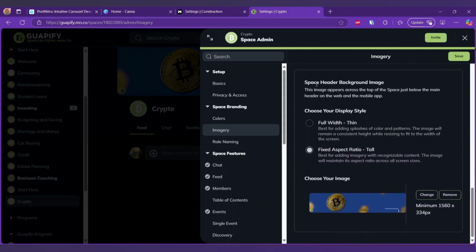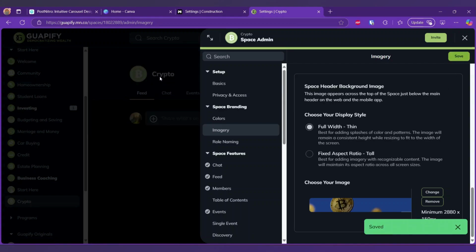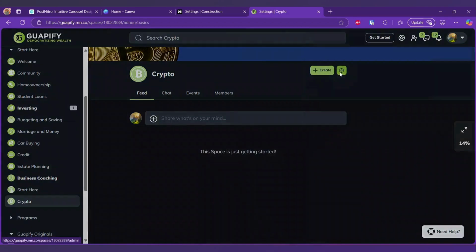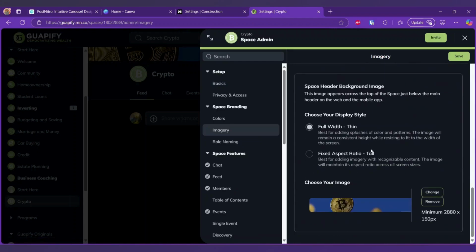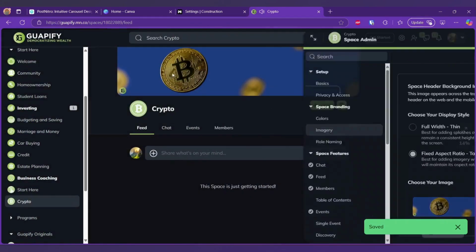And we have finally the space header background image, which I believe is probably one of the most important ones. We have two aspect ratios to it, so we can have it full width, that is thin. If I click on that, you'll see that this image over here changes a bit. Save it, and you'll see that it's reduced. It covers the whole page now, and it just shows a fragment of it. So that's one way to go about it. Or I can come here to imagery and make it all, then save, and this is how it's going to show up now.